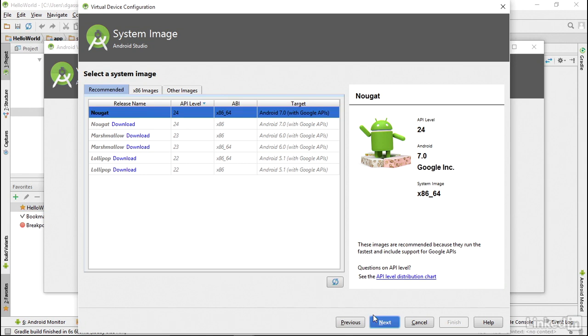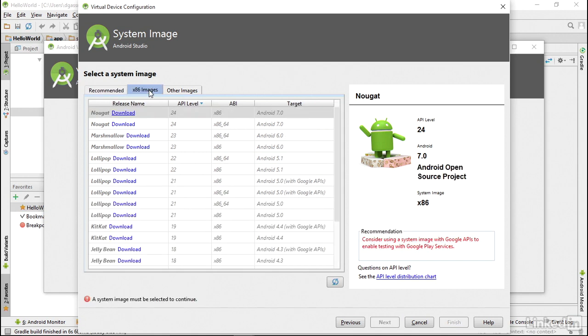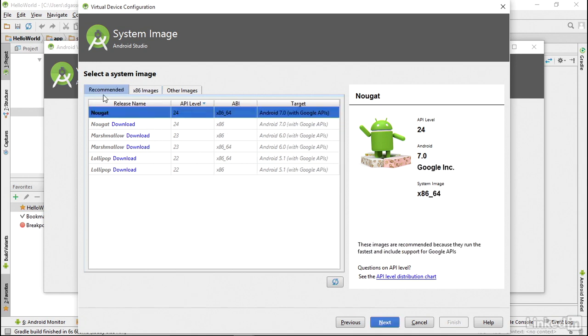As I described, each API level matches up with a version of Android. API level 24 is for Android 7 Nougat. And you'll see that there are a couple of different API versions available. There's one for 64-bit devices and one for 32-bit. You'll also see under x86 images that there are other versions that are simply labeled Android 7, while the recommended ones have Android 7 with Google APIs.